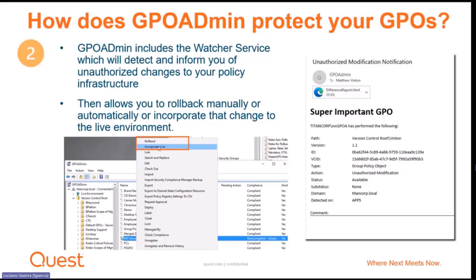It also has the ability to revert links back to their previous state as well, if they are registered and under version control in the system. Not only can these decisions be made manually, but all of these options can also be set up for auto remediation for specific folders or specific GPOs, giving you greater flexibility and control over your environment.